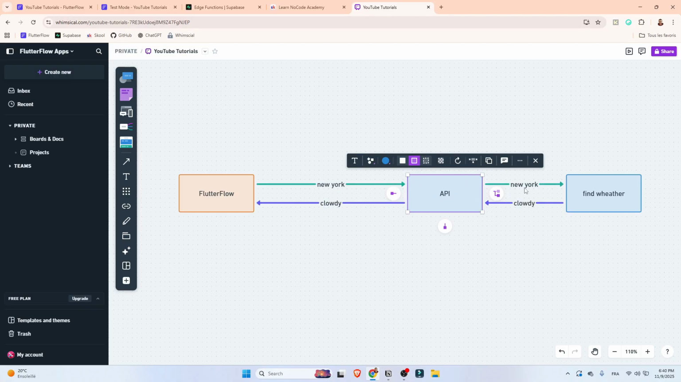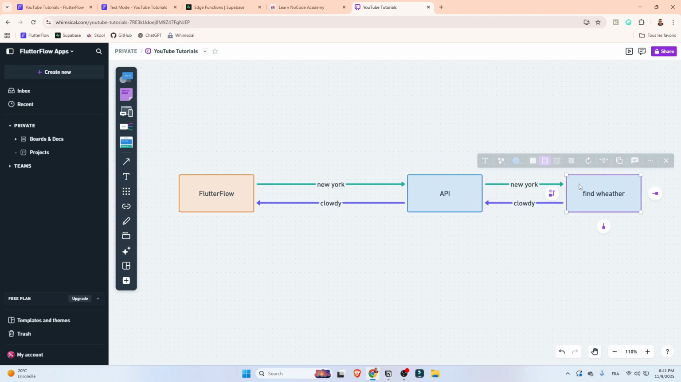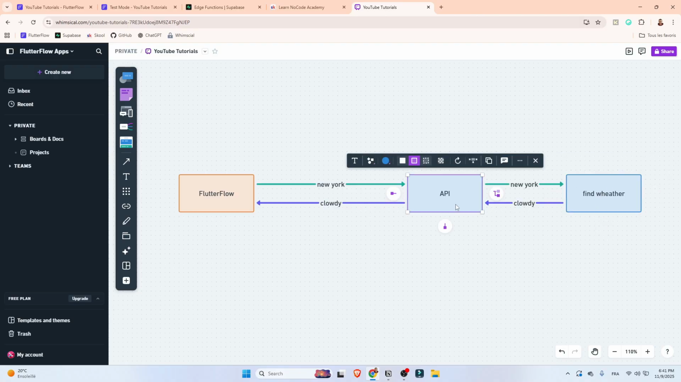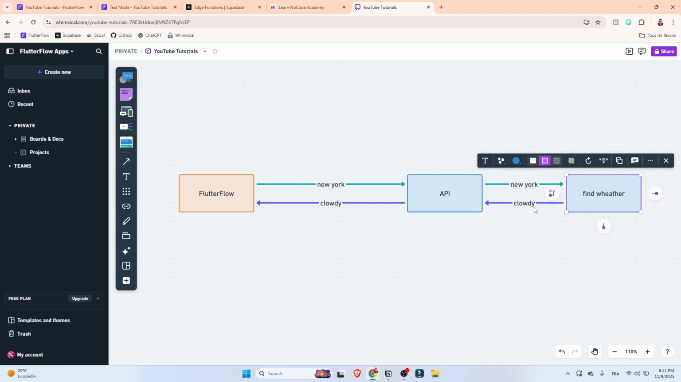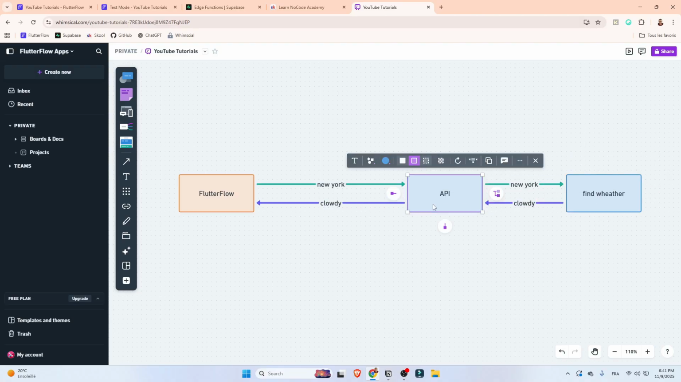Then the API will take that name and give it to the database or the system. The system will find the weather. In real life, this is the kitchen in a restaurant. The waiter gives the order to the kitchen, they make the meal and give the results back. So that system, the weather database, will find that New York is cloudy. Then it will give the result to the API, and the API will then give it back to Flow.